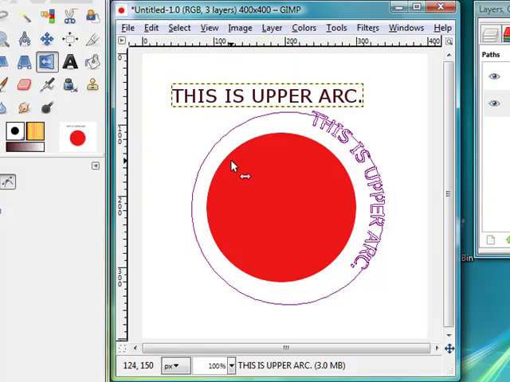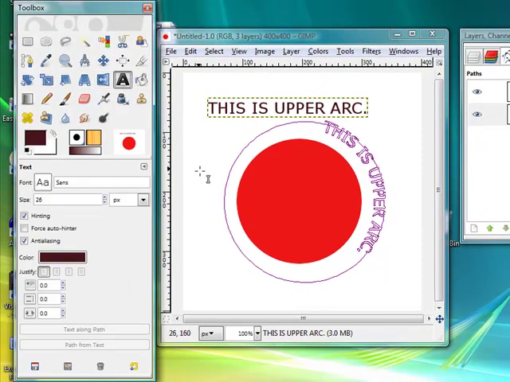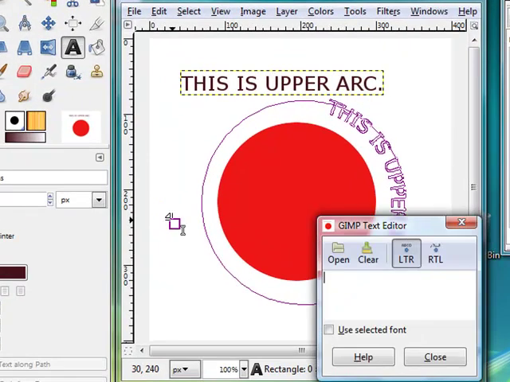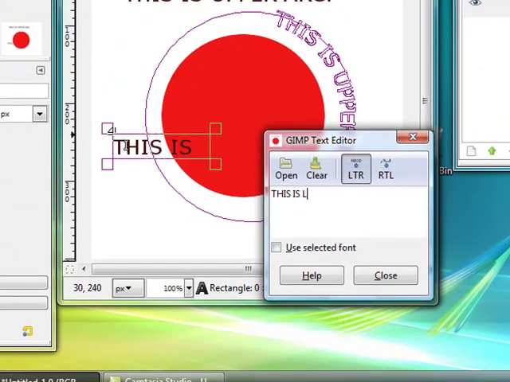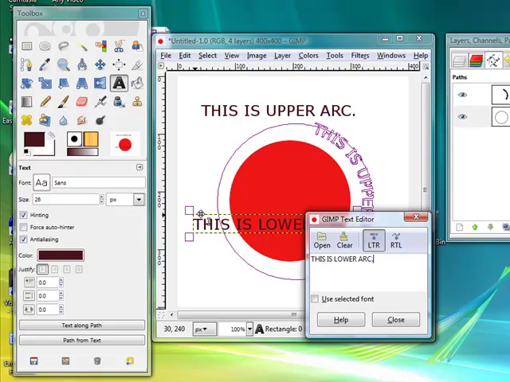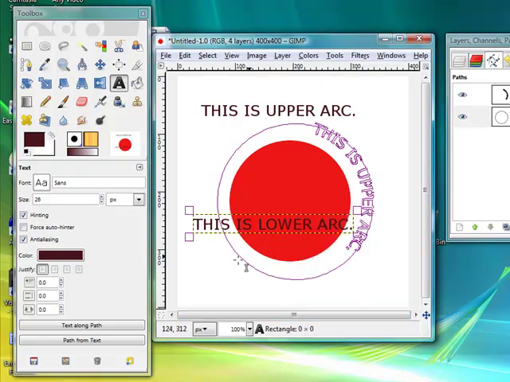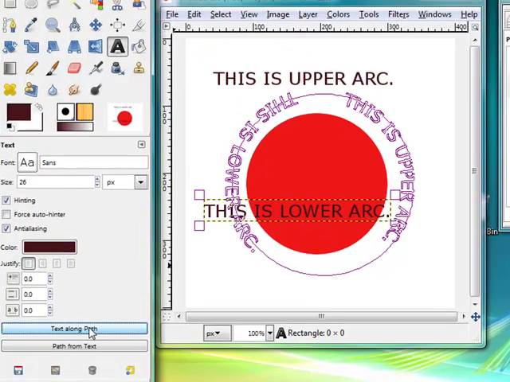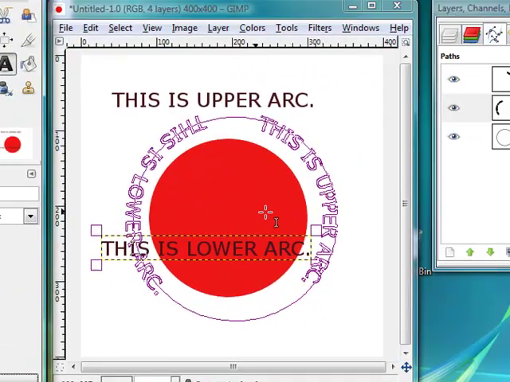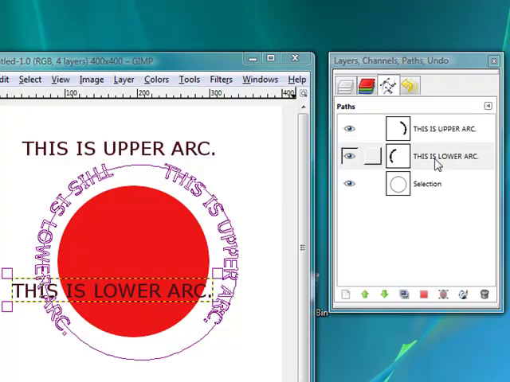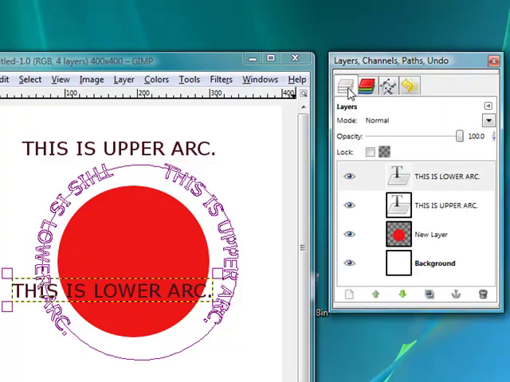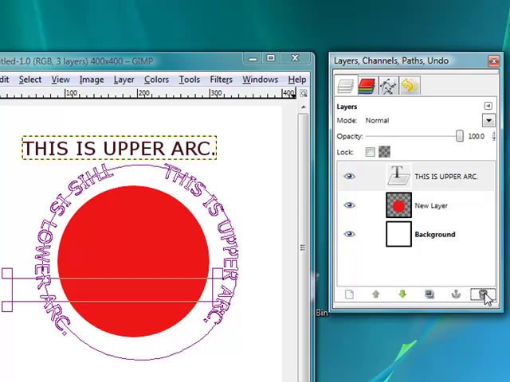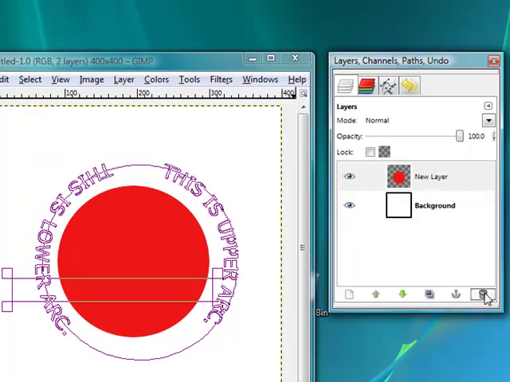Now what you do is very simple here. You need another text, so click here and this is lower arc. Close it. Same, just turn it along the path by clicking here. Now you got it already. So you have the upper arc, lower arc. Let's go back to layer here. You don't need this anymore. You just delete it.